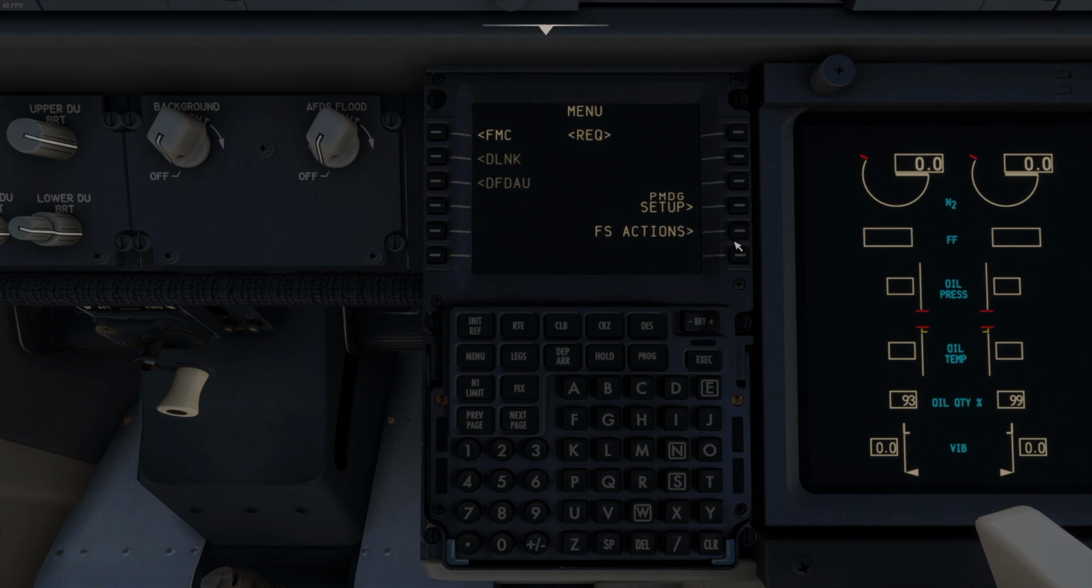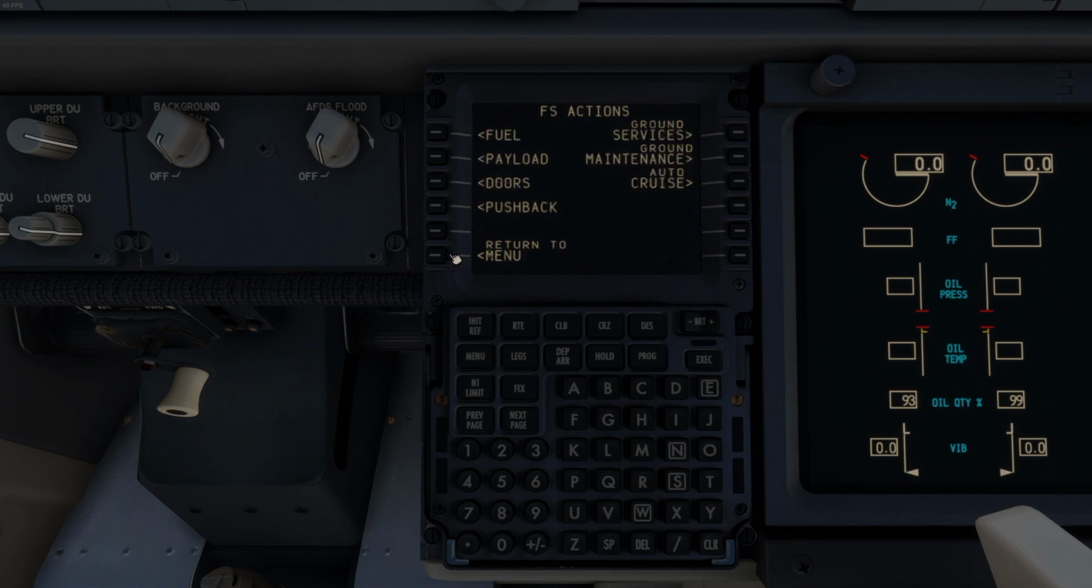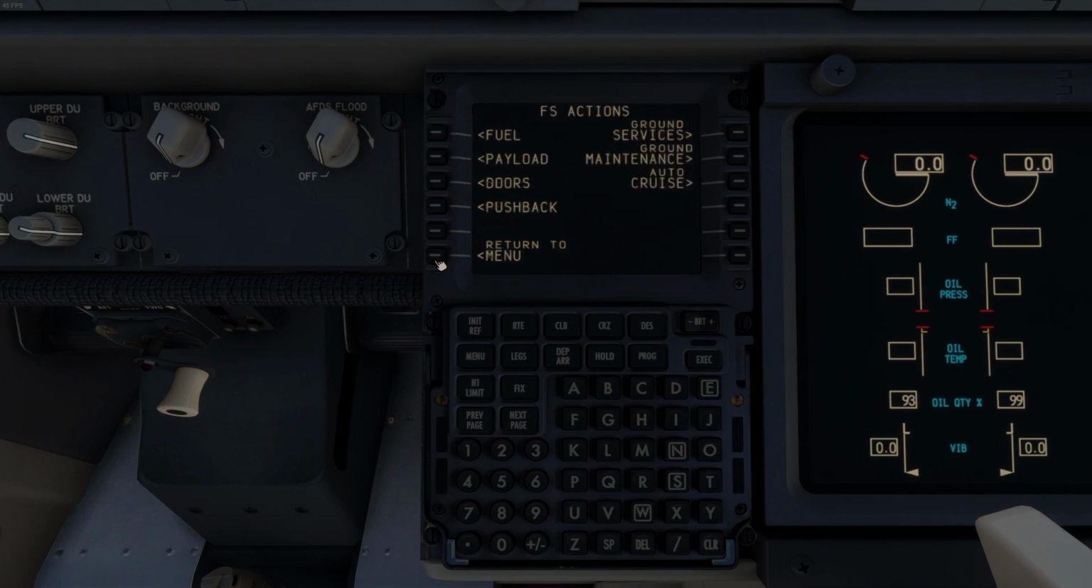Okay, we'll go to FS actions and we'll start out with payload. Our zero fuel weight today is going to be 116.1. We'll go ahead and drop that into our zero fuel weight and hit return. We'll go to fuel, and our block fuel today is going to be 14736. Put that in there. There we go. We'll hit return.